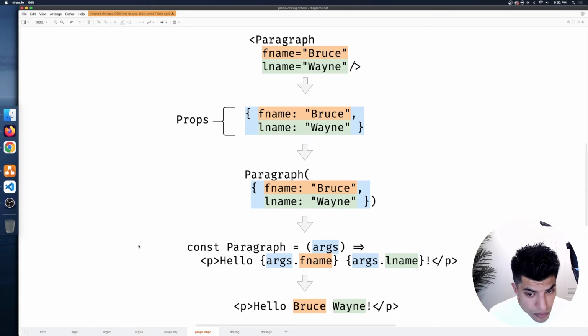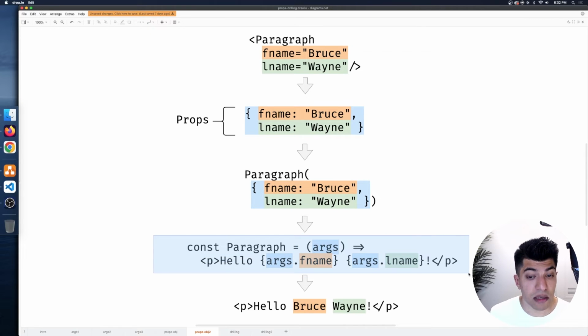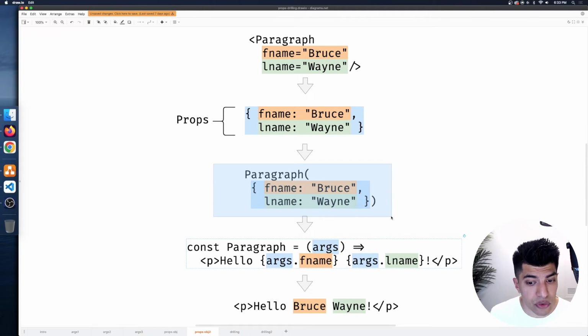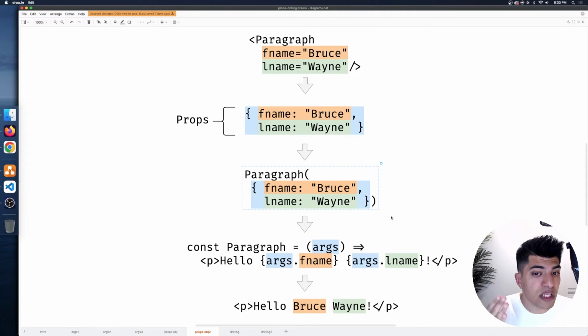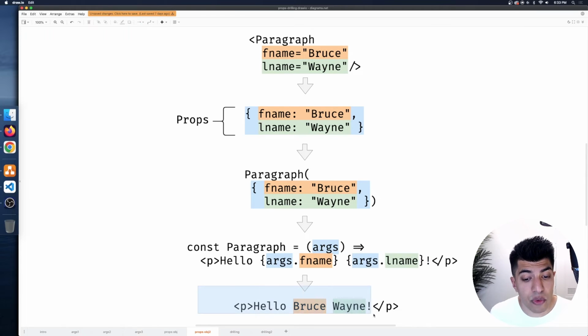Okay, so here you can see that I have a paragraph component. I just called it args instead of props, just to show you that we can call it whatever we want. And we can access those values just like you would anything else in a JavaScript object. We can use the dot operator to access the value for a particular key name. So in this case, I'm saying grab from the args object the first name, which is Bruce, and then grab from the args object the last name, which is Wayne, and this would evaluate to hello Bruce Wayne, because that is what is being passed into this function, into that object.